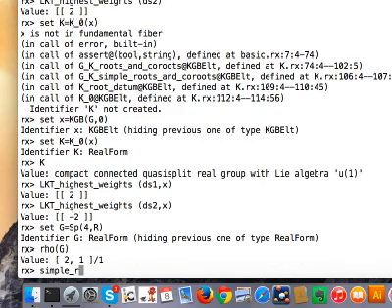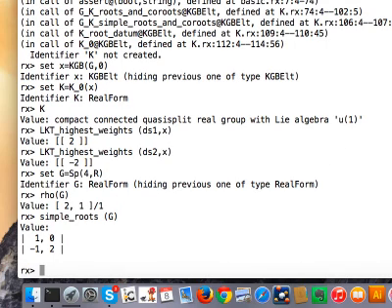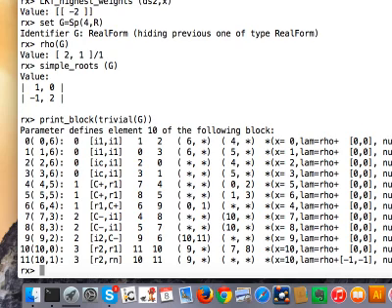That's good. Let's look at the simple roots of G: 1, -1, and 0, 2. So this is the usual coordinates. Okay. Let's print the block of the trivial representation of G. All right. So this block has 12 elements, and the x's are listed here 0 through 10.